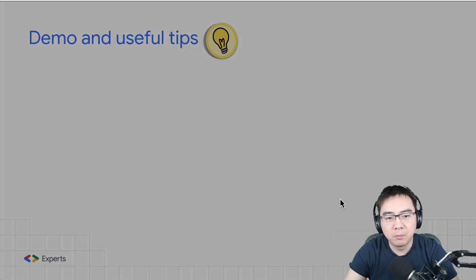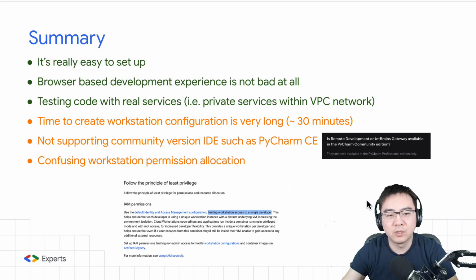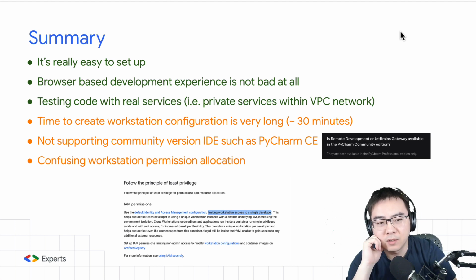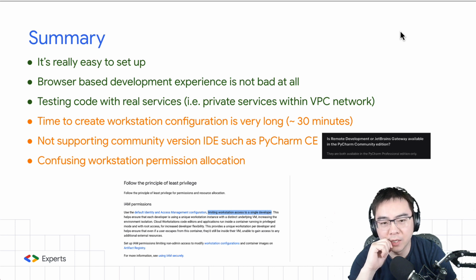Back to the summary. There are a few things I want to mention. So first of all, the good. I think especially with the browser setup, it's really easy to set up. The whole experience took me probably an hour to get going, and then I started coding already. Checked out the repo, and started going with the code.